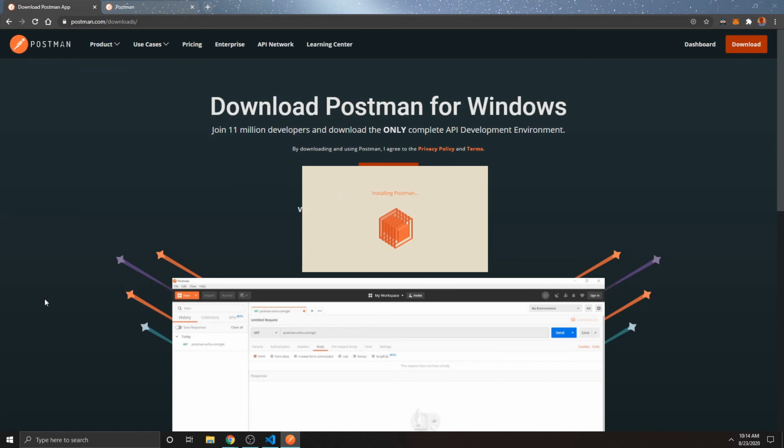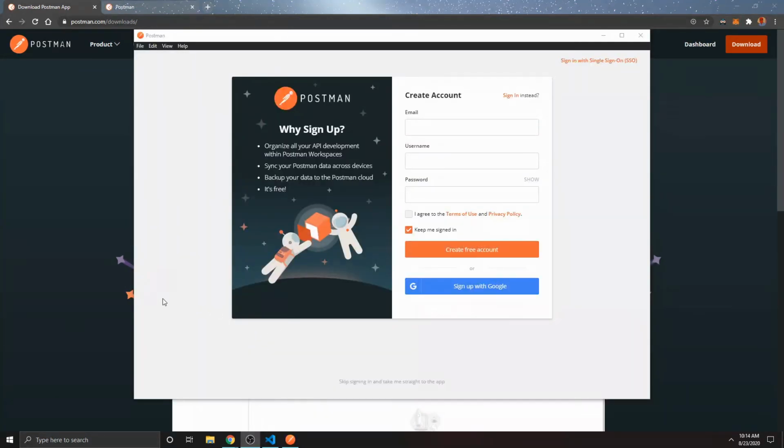So this is installing Postman. And now this is going to ask you to sign in. It looks like you do have to create an account in order to do this. I do have one already, so I'm going to sign in with my account. But for you, go ahead and create a new account, and then we'll see what it looks like on the inside.